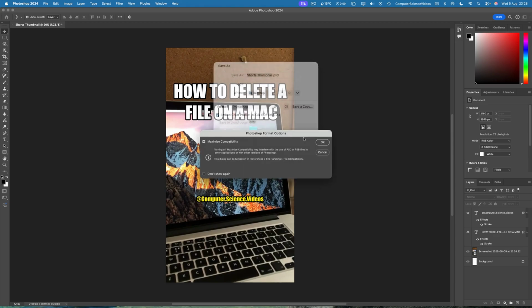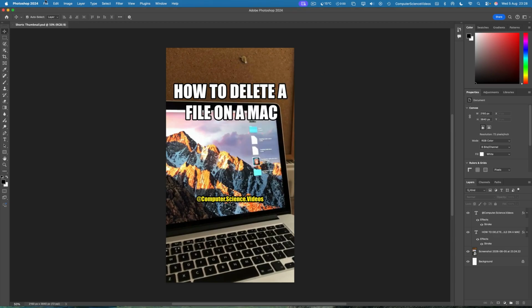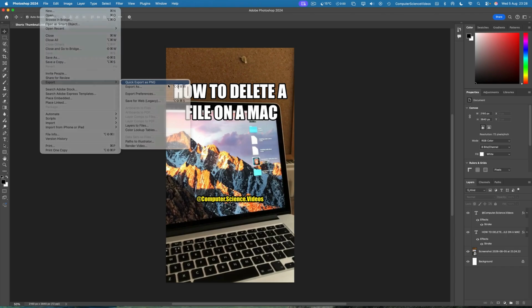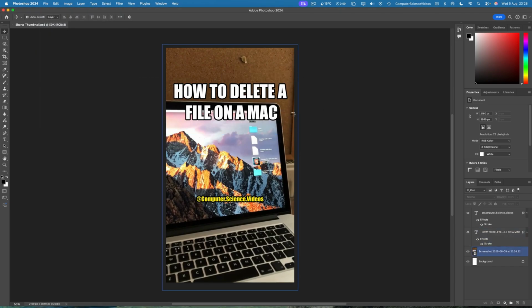Let's now save that to the desktop. We want to now export, quick export as a PNG to the desktop also. We can then quit Photoshop.